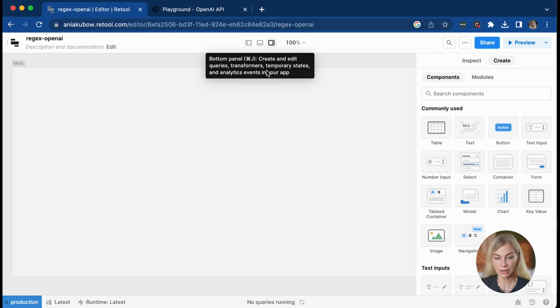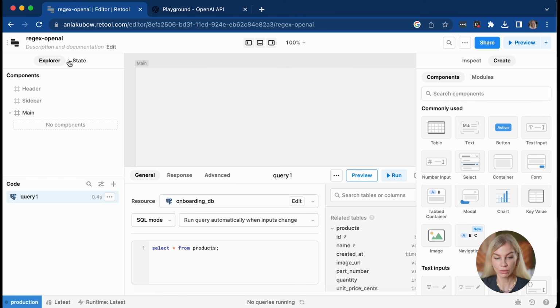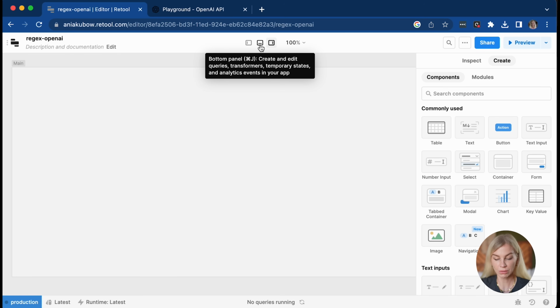The bottom panel, if you click on here, will show you the panel that we're going to use to write queries, such as communicating with the OpenAI API. And here you will be able to see the results, so the state of what comes back from these queries if we wish. So I'm just going to minimize these two as we're going to work on the UI first.